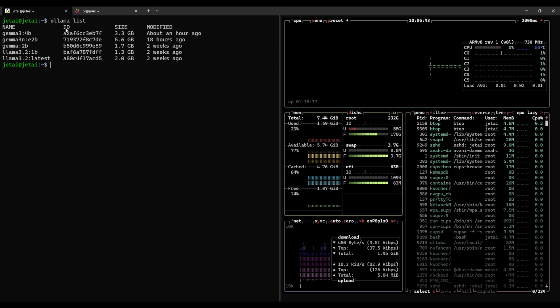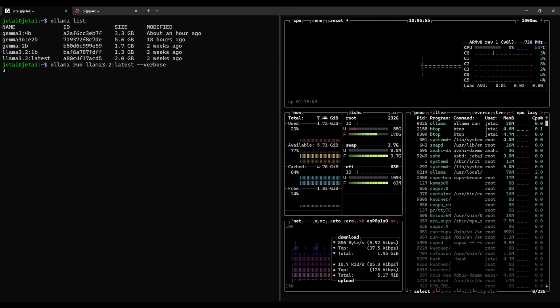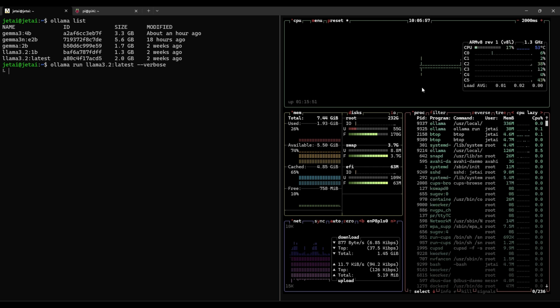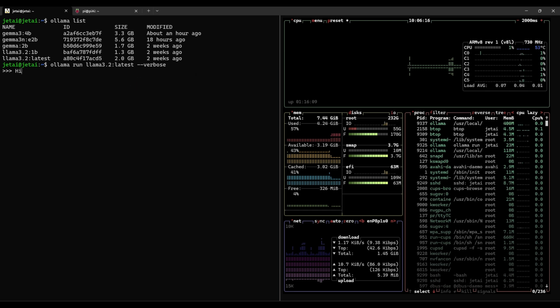So let's try running the first model, Llama 3.2. I'm going to run it with this command in verbose mode so I can see how fast it's running. If I run it over here on the monitor, we should see the memory get used up as the Llama model gets loaded into memory. There we see, I've used 4.24 gigabytes now. And let's just test this out with a hi.